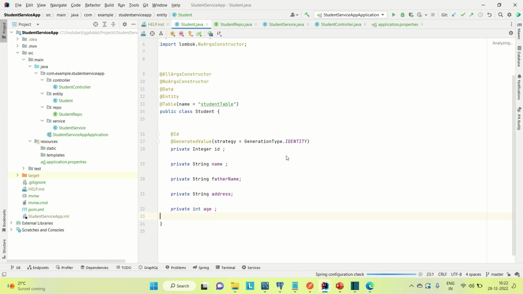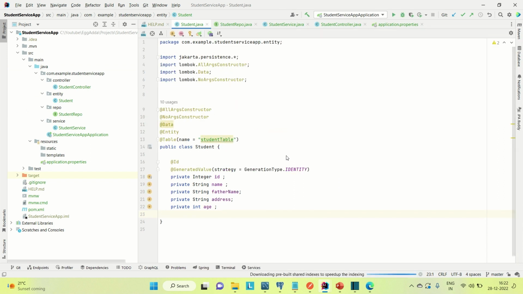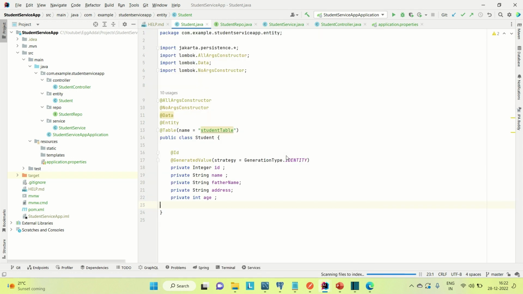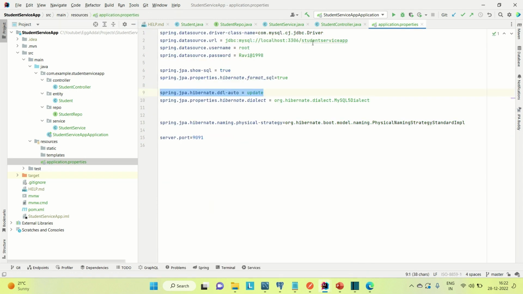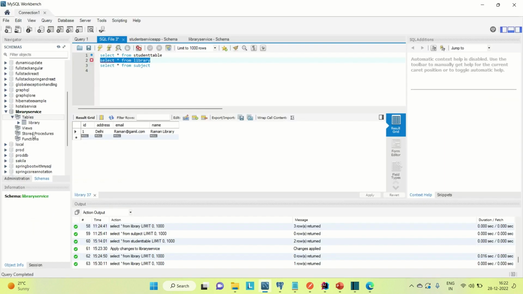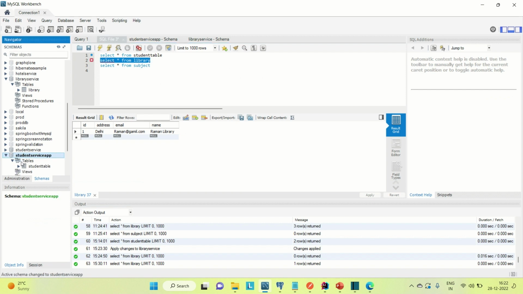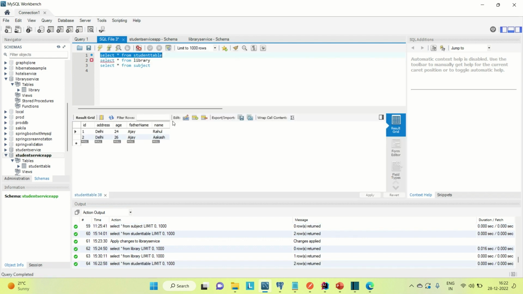Let me brief about this first. You can see the student table we have created, and in the application.properties file you can see this is the database that I was using, the student service app, and I have inserted a couple of records. This is the MySQL database. So let me go there. The student table is there. Let me fire this query and show you. So these two records are there.